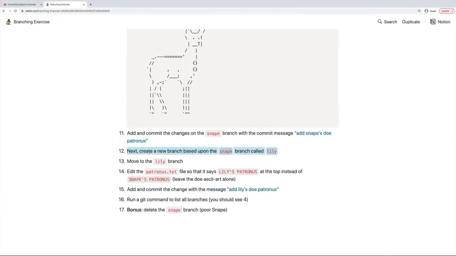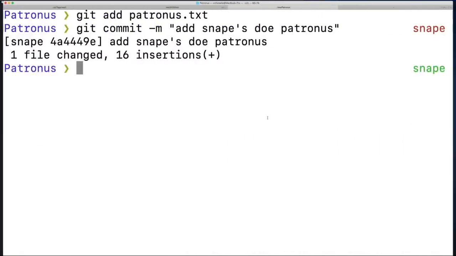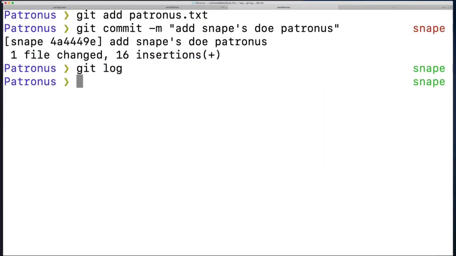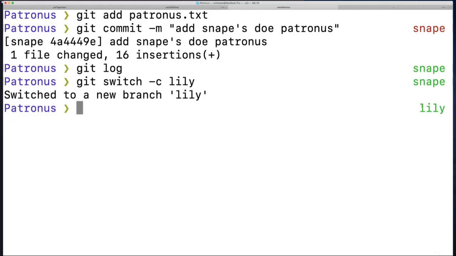And then I need to make a new branch based on the Snape branch called Lily, and then move to it. So I could just do git branch Lily. I'm on Snape, and that's where I should be. If I want to branch based on Snape, I want this history. Just to remind you, if I do a git log, 2 commits, add empty file, add Snape's doe Patronus. So if I do a git branch Lily, that will work. Or I can make the branch and switch to it in one go, like this, git switch -c Lily. And that made it, and it switched me over.